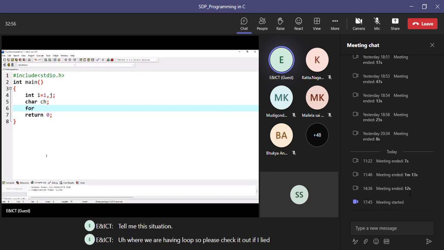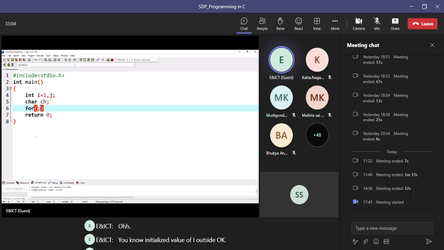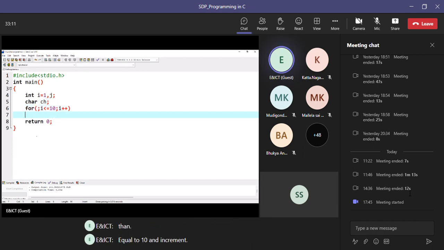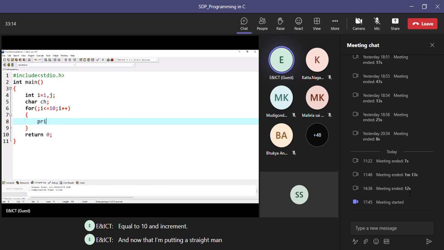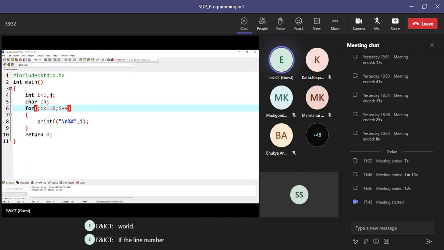If I write a for loop, we have initialized the value of i outside. And here I'm just writing i is less than or equal to 10 and increment. Then I'm putting a printf statement with percentage d, comma, and the value of i. Let me put a backslash n over here.